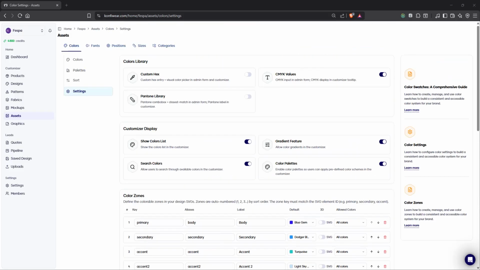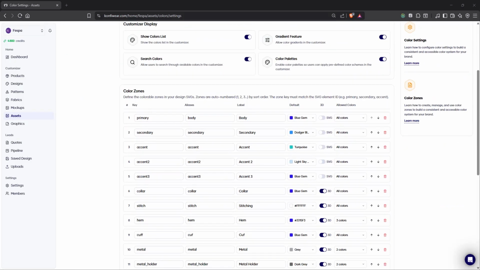Hello, let's see about the color zone. It is actually located inside colors, then settings. So here is the color zone. As you can see, we have our default primary, secondary, and the rest. So the color zone is actually those sections that we see in the customizer.